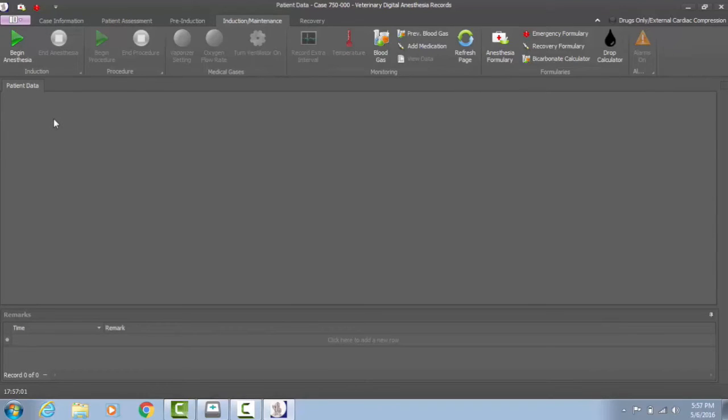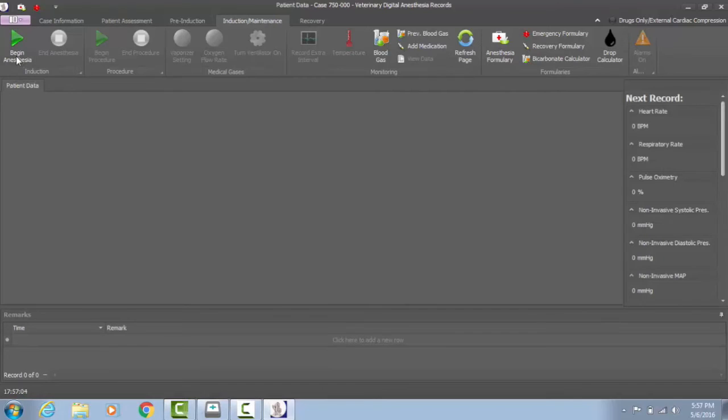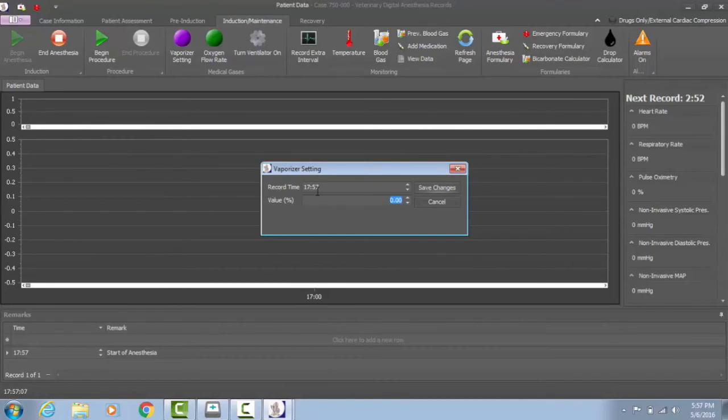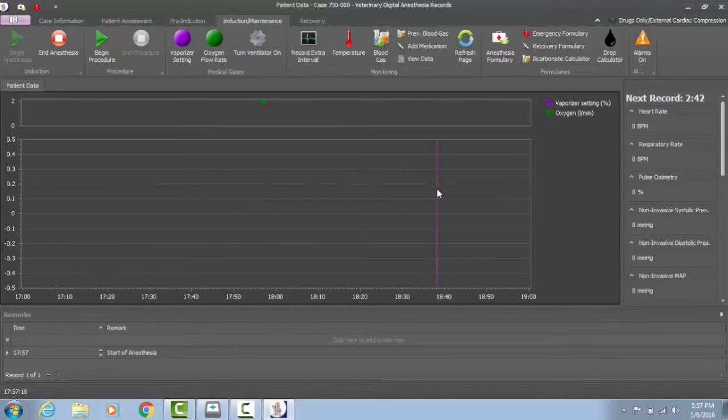So as soon as you induce, you can click the begin anesthesia button and it'll pop up and ask for your vaporizer settings. So you'll enter in that. And then it'll ask for your oxygen flow rate, so you enter that in and hit save changes. Then it will give you about 3 minutes before your first reading, so that kind of gives you time to get all your monitoring stuff on your patient.